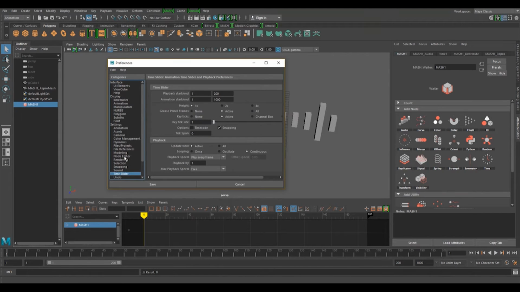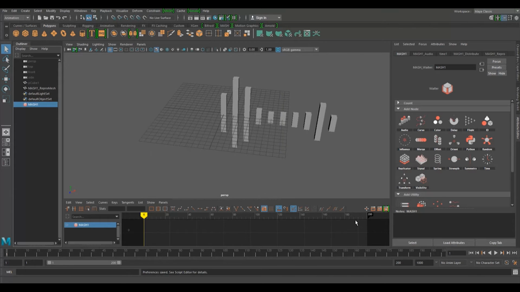So I'm going to change my playback speed. I'm going to make sure it's in 24 frames per second rather than frame by frame, because it'll just look nicer.